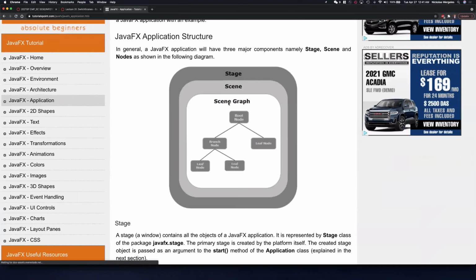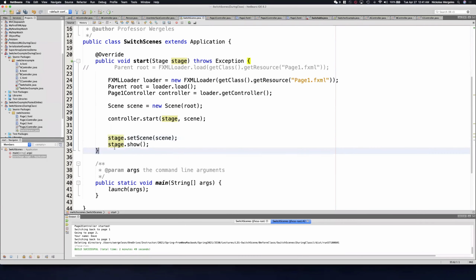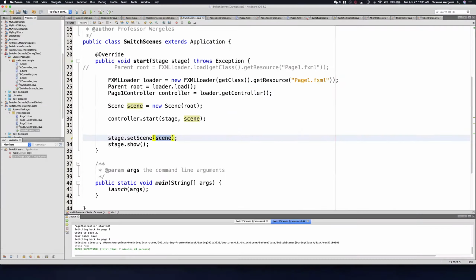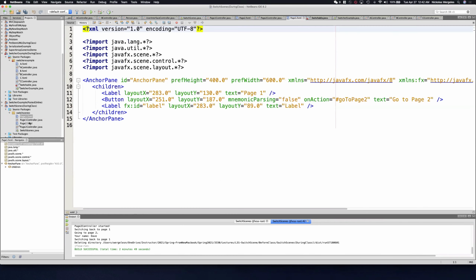Okay, so the lowest level is the stage. I have that here. And then on the stage, I have a scene, which I have here. And then on the scene, I have the root. And on the root, I have all the other elements. So if I open up page 1 and do an edit, you'll see I have an anchor pane. And on the anchor pane, I have a label. And on the anchor pane, I have a button and another label.